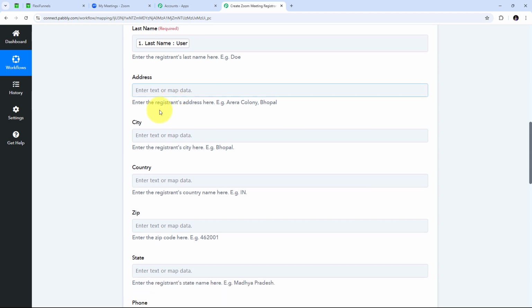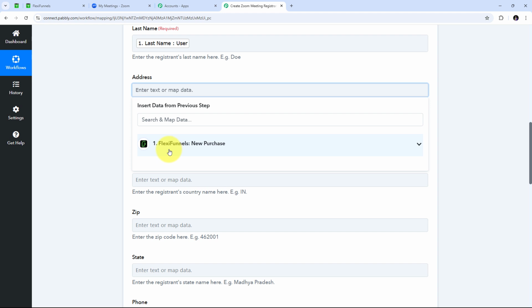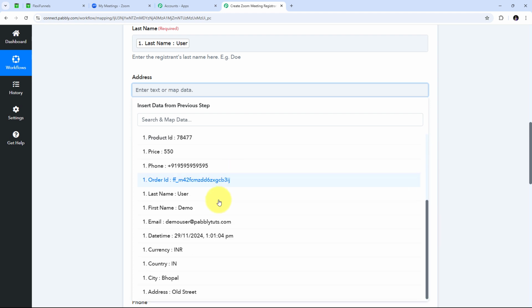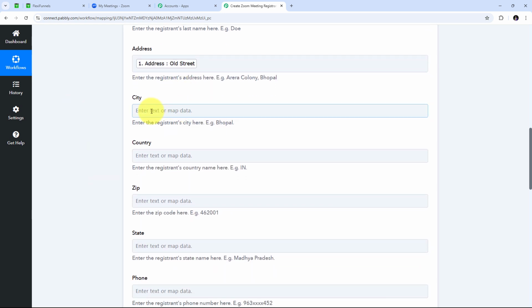and now I have to give the address, so I'm going to map that too. So I'm going to click here. I'm going to open this response of FlexiFunnels, and here this is the address, so I'm going to map this. Now I'm going to map the city.